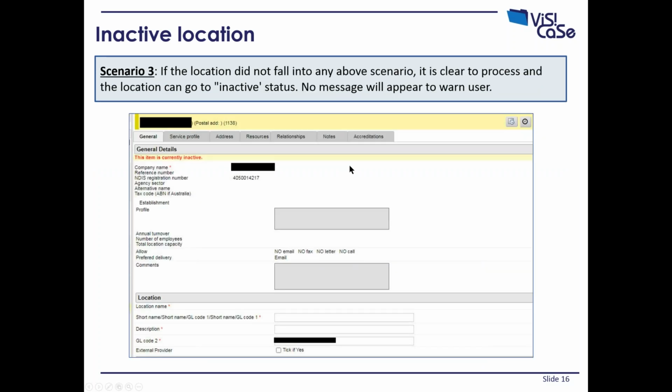If everything is good to go, for example, there are no open items and no links, you will be able to straight away click on make the location inactive, and there will be no validation, and the location will be made inactive.